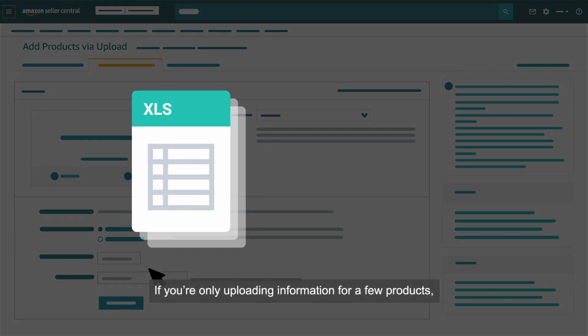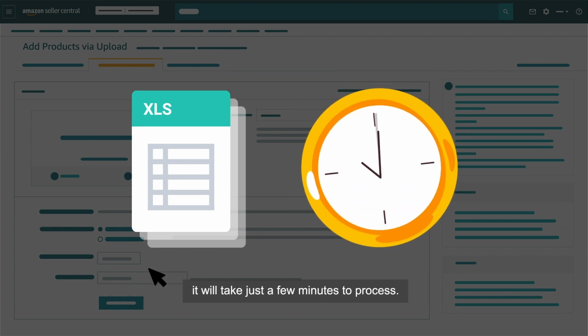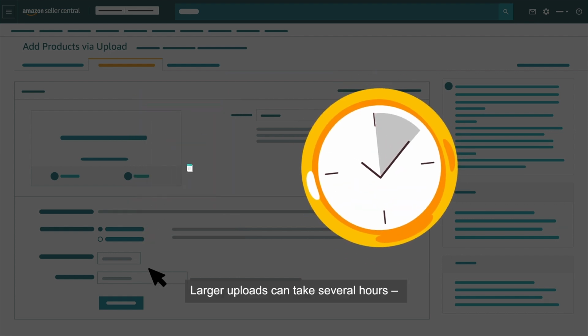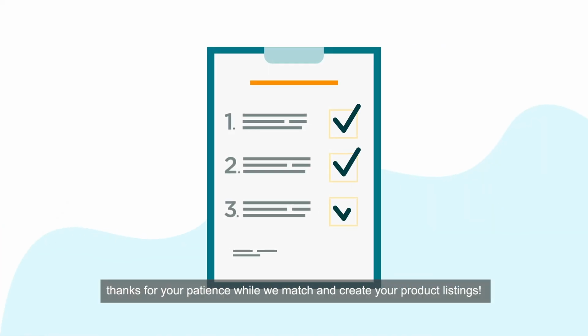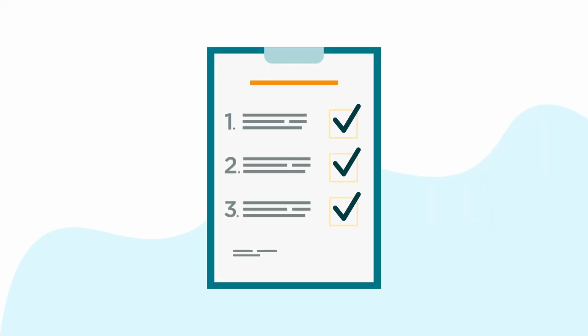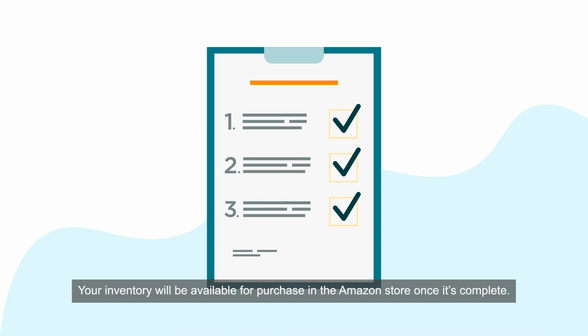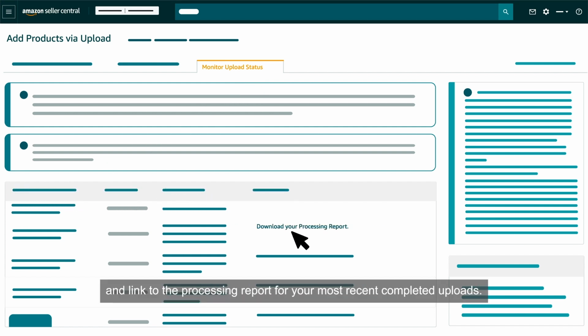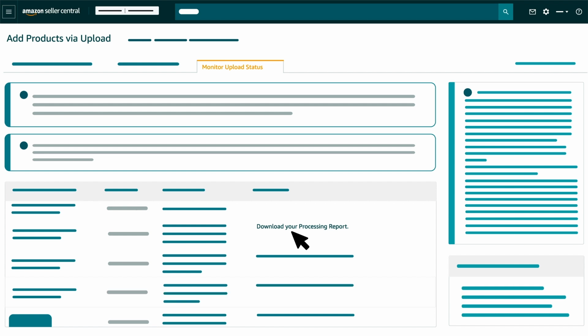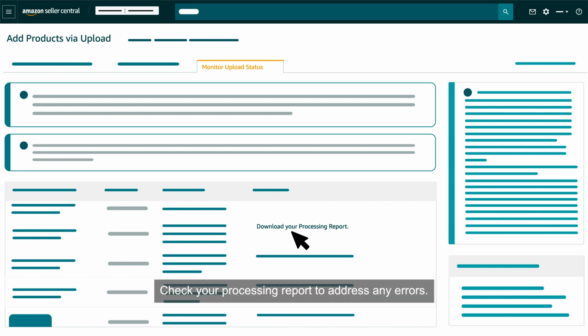If you're only uploading information for a few products, it will take just a few minutes to process. Larger uploads can take several hours. Thanks for your patience while we match and create your product listings. Your inventory will be available for purchase in the Amazon store once it's complete. You can check the status of an upload anytime by clicking the Monitor Upload Status tab, which lists the date, time, batch ID, and link to the processing report for your most recent completed uploads. Check your processing report to address any errors.